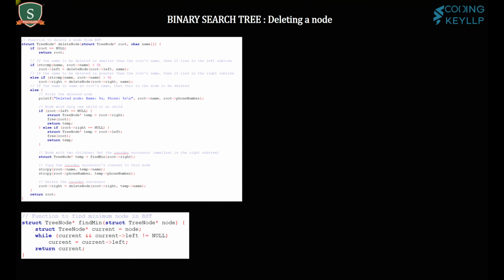Let us see, deleting a box from our tree can be a little tricky. We use the delete node function for that. First, we need to find the box we want to delete. Then we want to make sure that we don't mess up the connections in our tree.